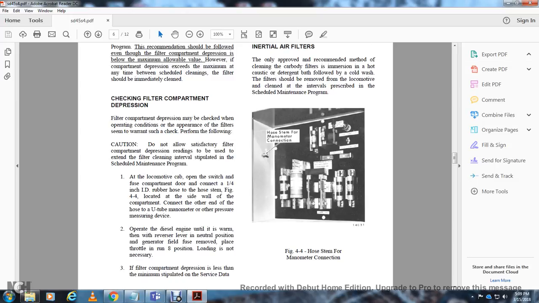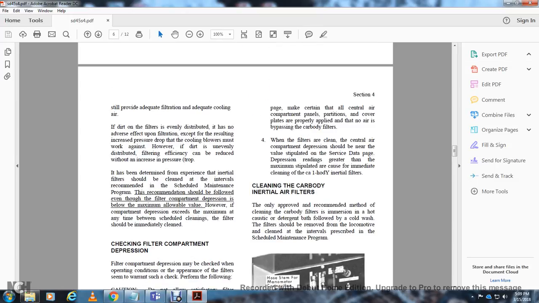Loading is not necessary. If the filter compartment depression is less than the minimum stipulated on the data page, make sure that all the access panels of the compartment are closed with the cover plates properly applied, so there is no bypass of the car body filters. When the filters are clean, the compartment depression should be near the value stipulated on the data page. A depression reading greater than the maximum stipulated calls for cleaning of the car body and the internal filters.